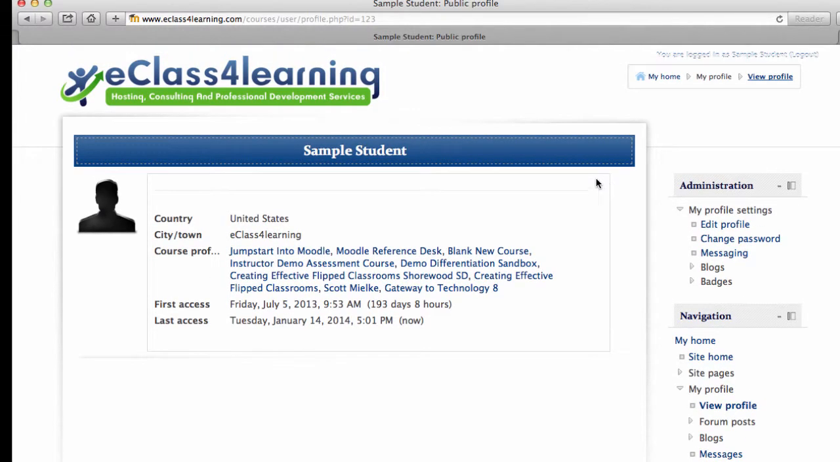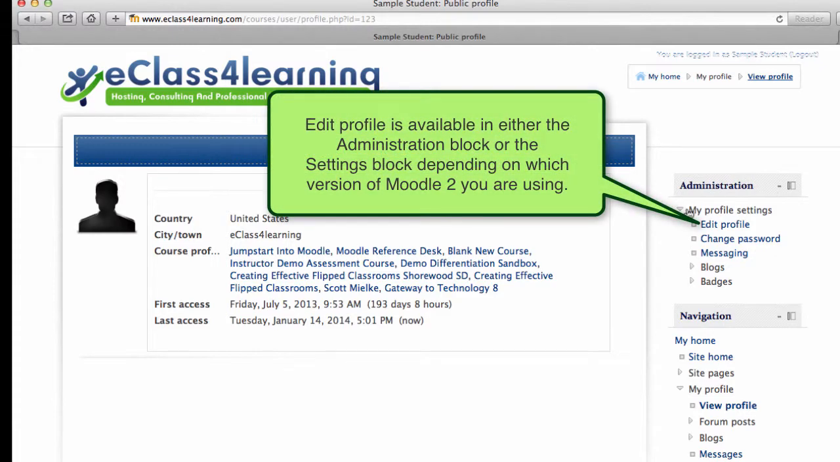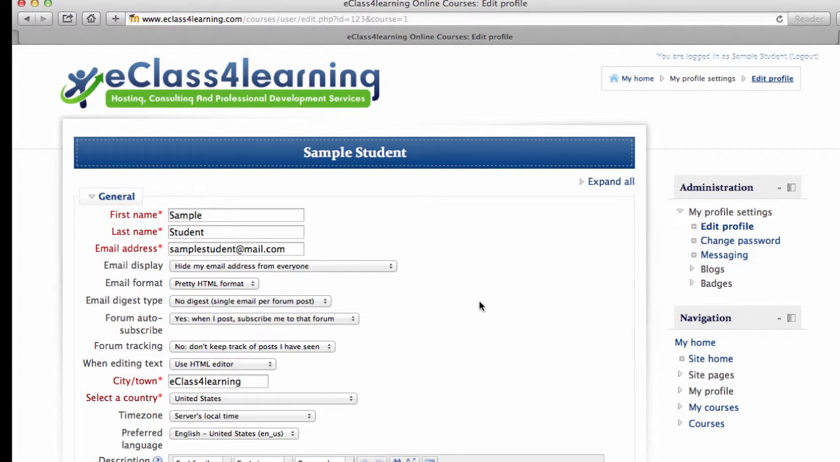However, if you do arrive at your profile page from either of those links, simply look for the administration block, or in older versions of Moodle, the settings block. Look at My Profile settings. You will see Edit Profile. To edit your profile, click on Edit Profile, and you will see the Edit Profile screen appear.